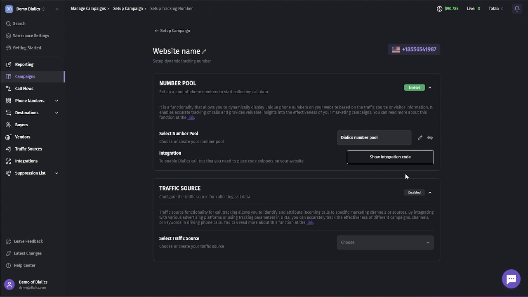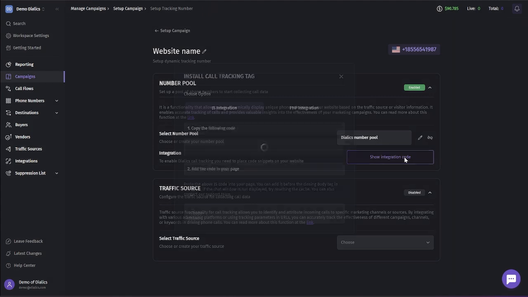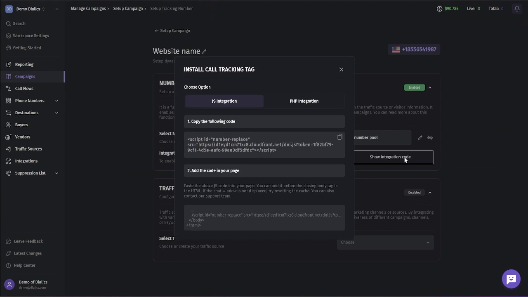Once your number pool is selected, Dialics will generate a JavaScript or PHP code snippet with a unique identifier for your pool. Click on Show Integration Code and choose between the JS or PHP integration. Place this code on the pages where you plan to use dynamic number insertion. This ensures that unique numbers are displayed to visitors.